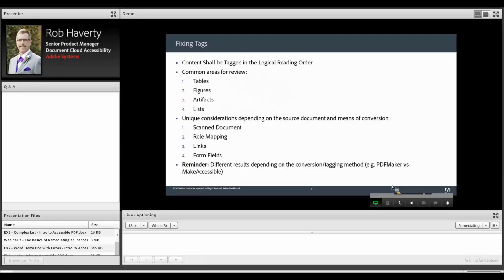Things to think about as far as the source document. A scanned document, which is coming up in a subsequent webinar, requires extra work at the outset in order to get your document ready for you to actually tag it. Role mapping. Some source documents will create custom tags, and in that case you actually need to map those tags to standard PDF UA tags.